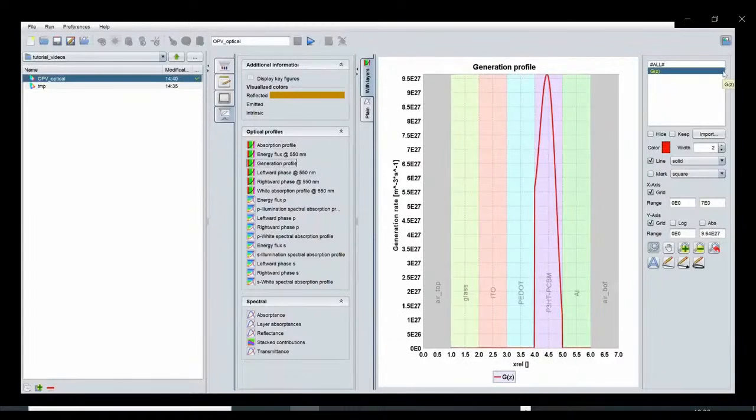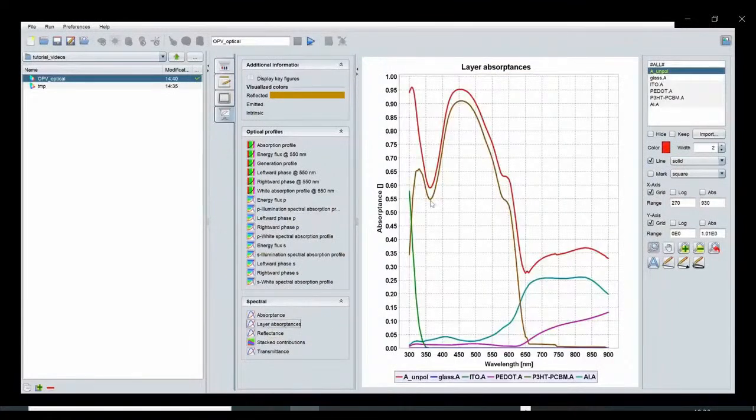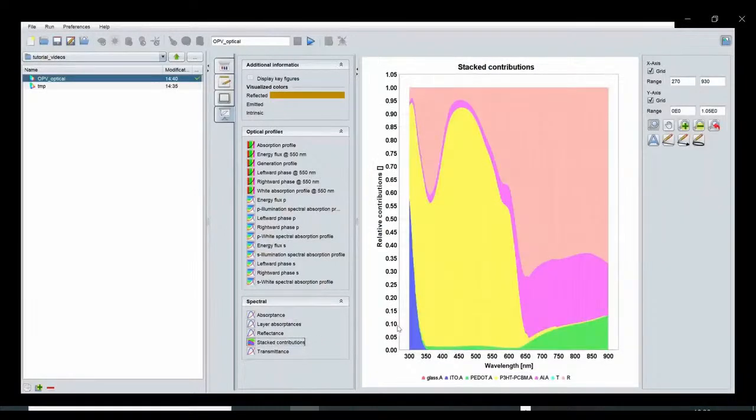And we can display these two quantities in the same graph by copying the data and pasting here. In this graph we add some marks to the generation. Finally, you can quantify the share of different layers in the overall absorption, which is displayed in the layer absorptance. So we have here the active absorber layer absorptance, and the parasitic absorptance of the other layers in the stack. Same information in a slightly different representation can be obtained from the stack contribution plot.